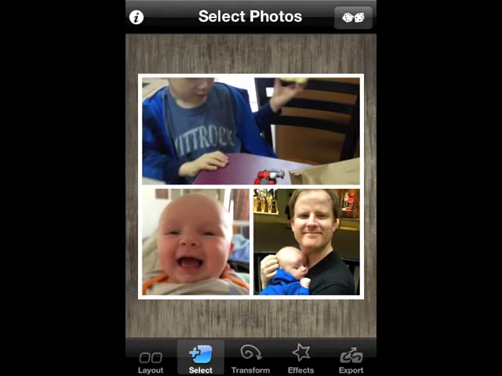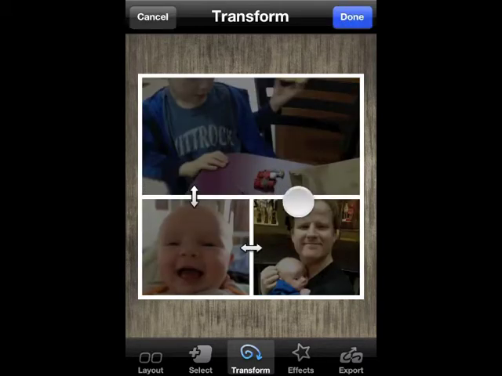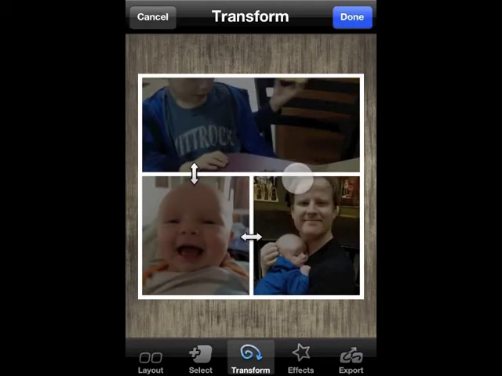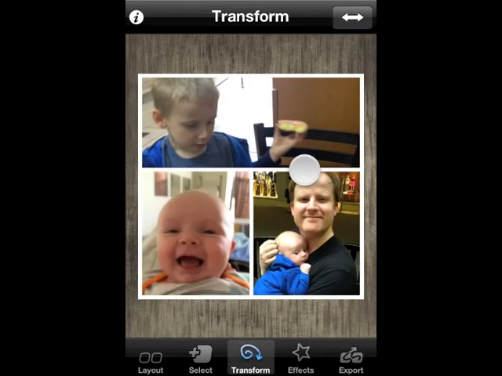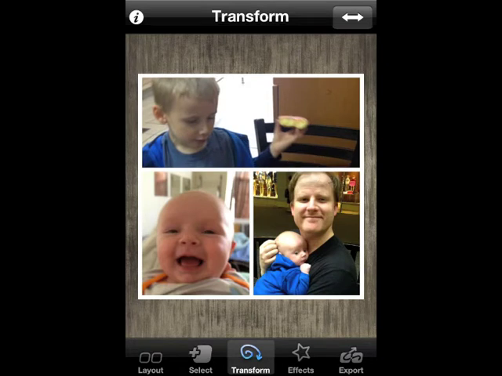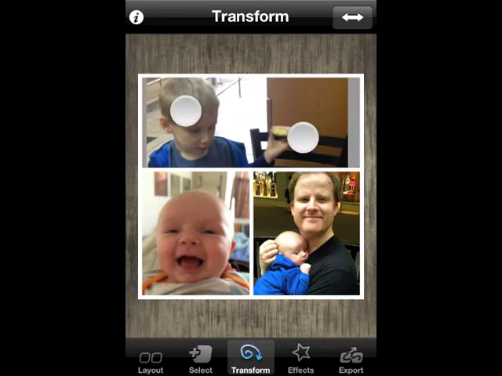Well, how do I now edit these? Well, you'll see down here at the bottom, transform, effects. Let's go to transform. And you'll see this little icon here where I can actually drag and change the size of these frames here. Done. Now I can put this photo of Declan eating a donut in there. And I can also use my fingers to pinch in and zoom out or in.